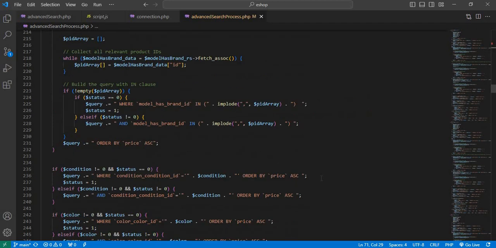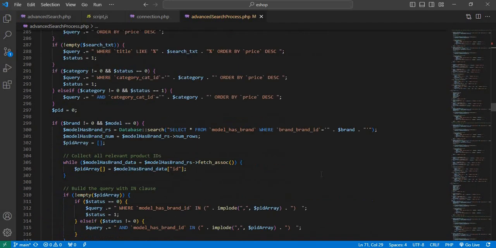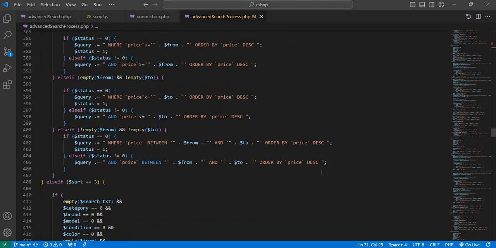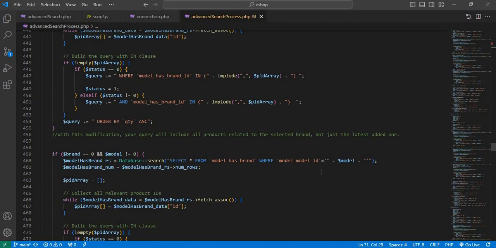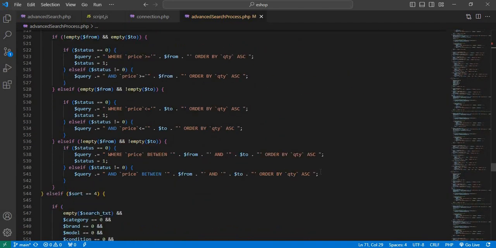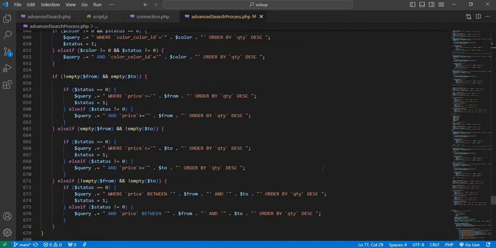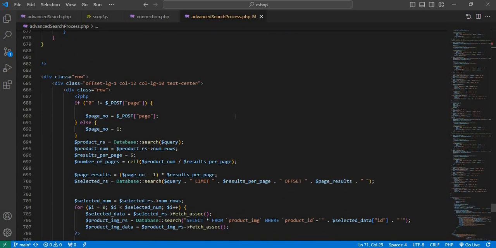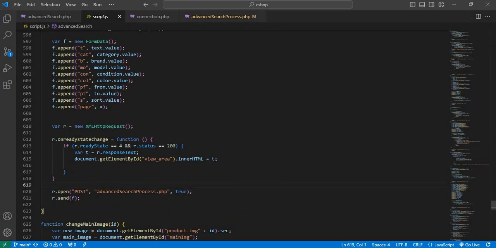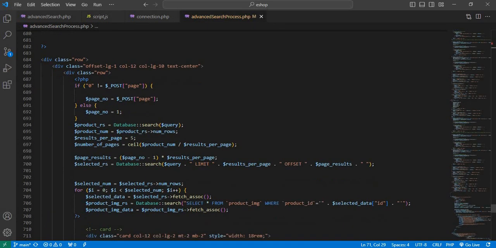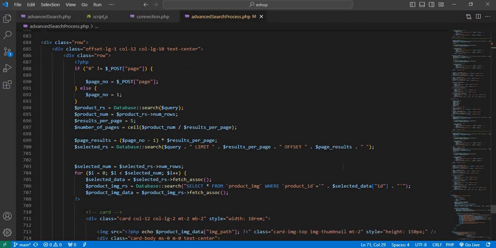Now we will move on to the pagination. Here the pagination design is here. Here we have the page. We are obtaining the page from $_POST; we are sending the page from the JavaScript. Here we are sending the x as page, so we are receiving it as a page. So page number equals page, and here we have already discussed.